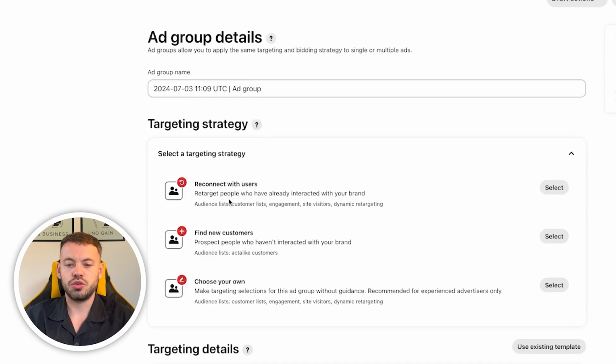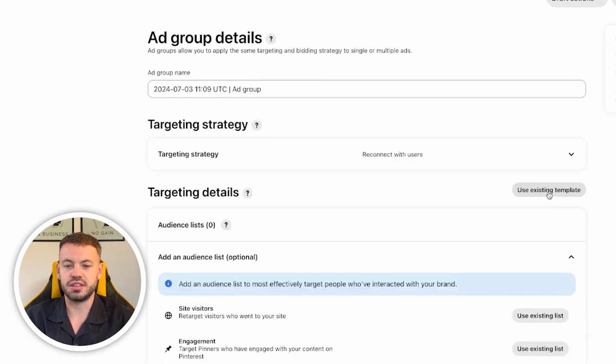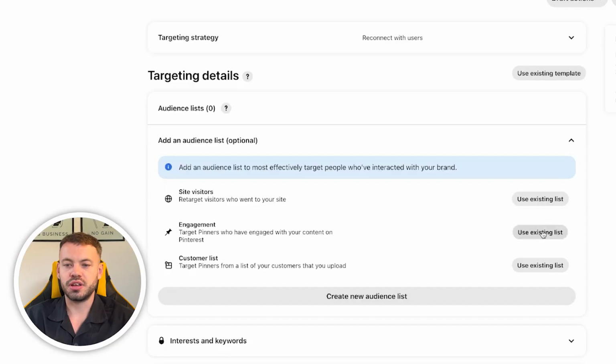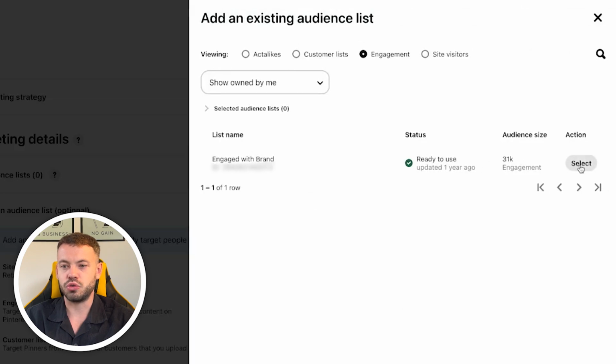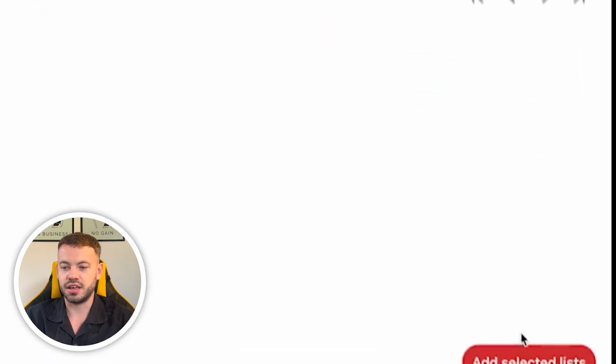Now what we want to do here is reconnect with users, for example. So you want to click on select here. Now I would say middle of the funnel is basically anyone who's engaged on your ad or anyone who's visited your website excluding purchases. So what we're going to do is click on use existing list, and we can say here engage with brand. So we can select here and then you can click add select list.